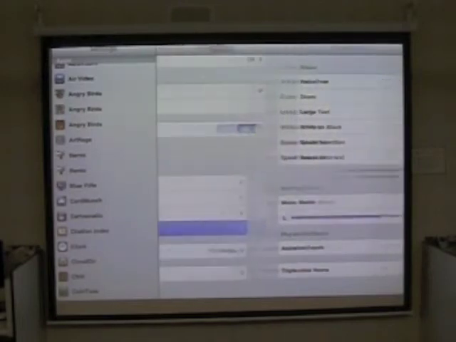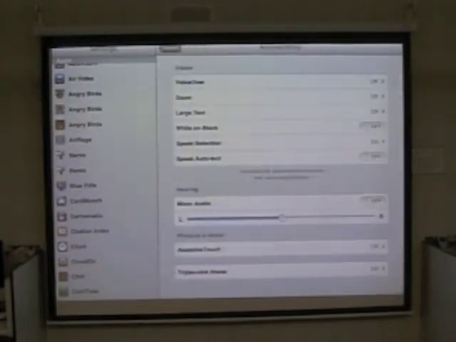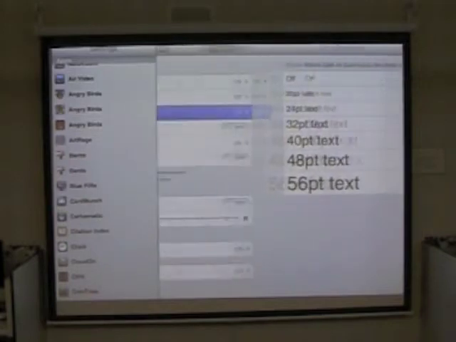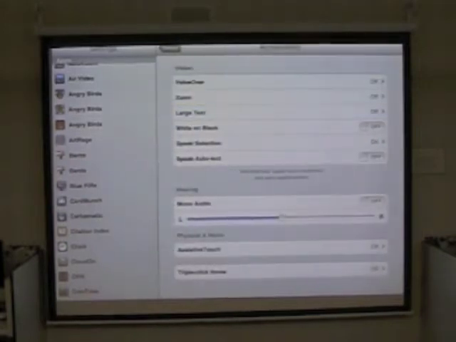All right, a couple other things in accessibility. Large text. This will allow you to make text larger in the basic apps like calendar, contacts, mail, messages. Again, if you get kids that see white text on black better, it's not showing on the screen, but it's on the iPad. That switches that. Kelly, can you make it other colors than black on white, white on black? I don't believe so.